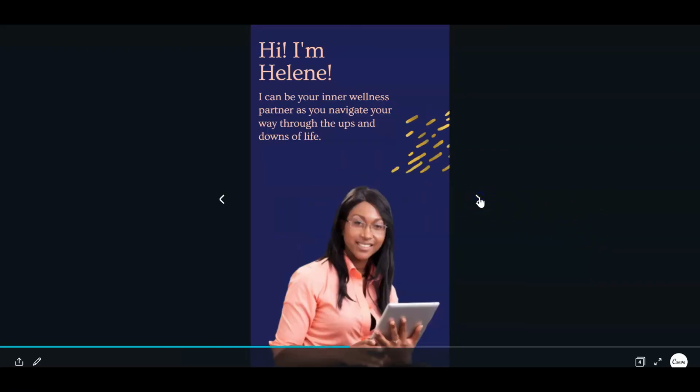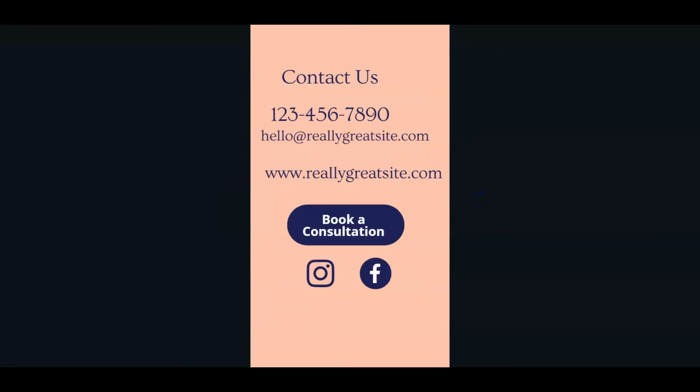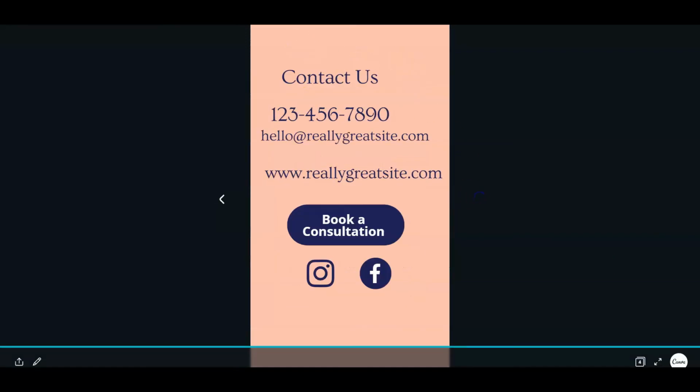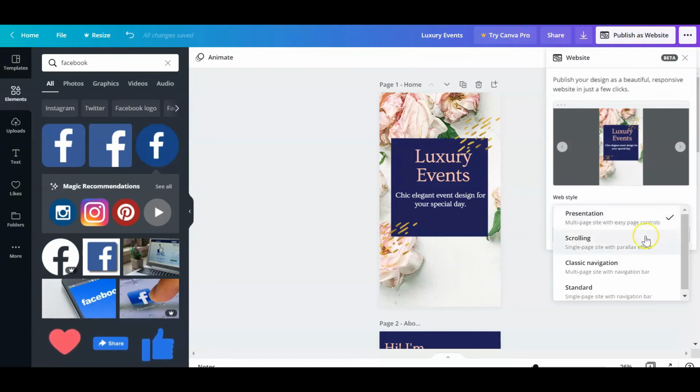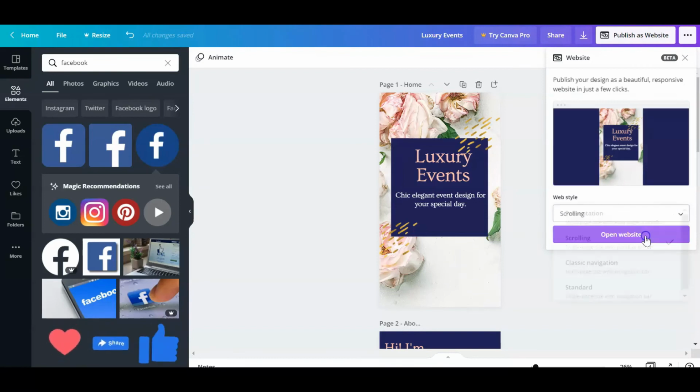Like I stated, it acts like a presentation. That was not my favorite. My favorite actually is scrolling and standard. So scrolling, this is how it looks on desktop.